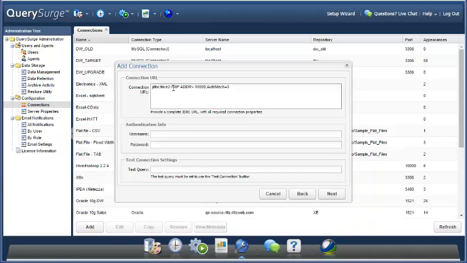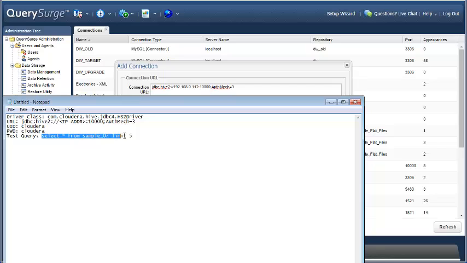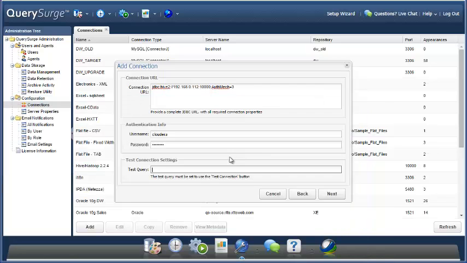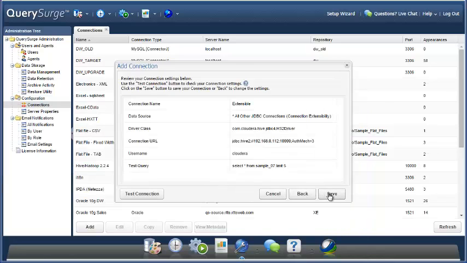For the URL, we also have to get the URL template out of the documentation. And I'm just going to put in the IP address for our instance. And the authentication. And we can also put in a test query. And we're almost ready to go.